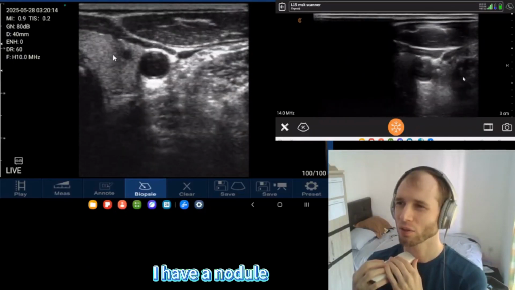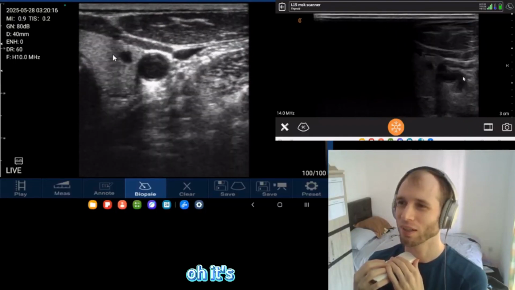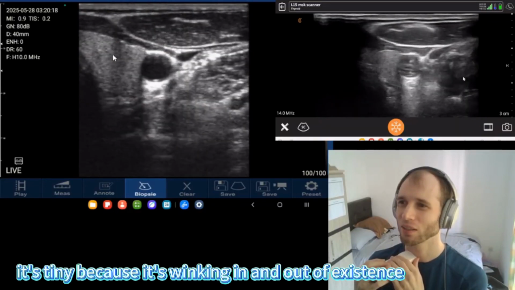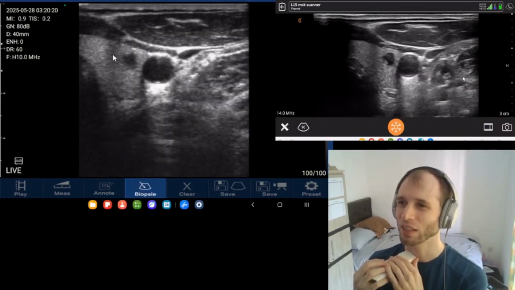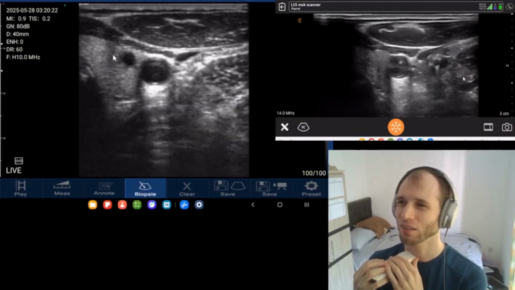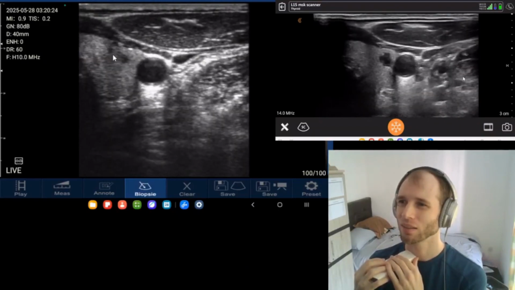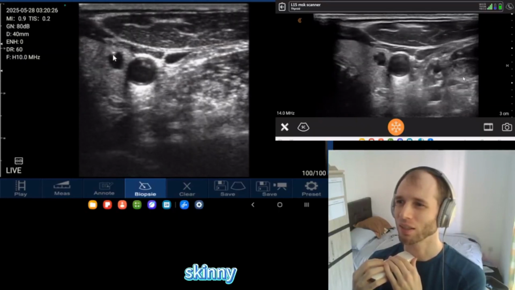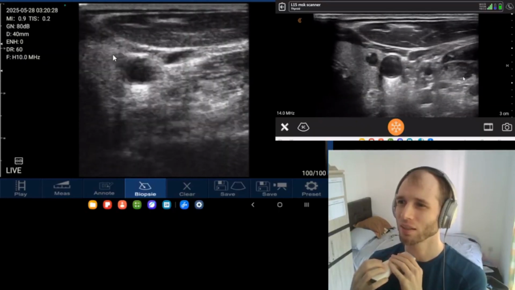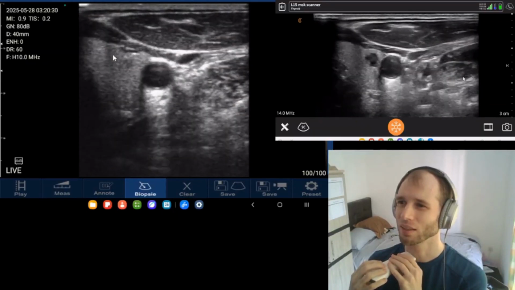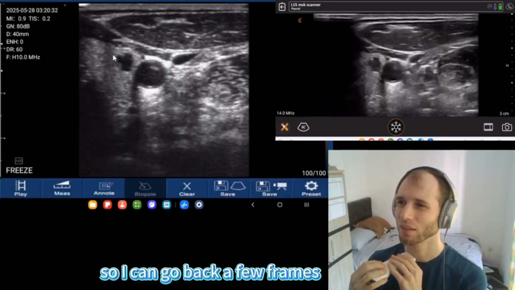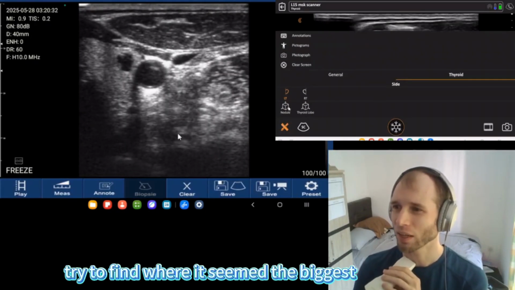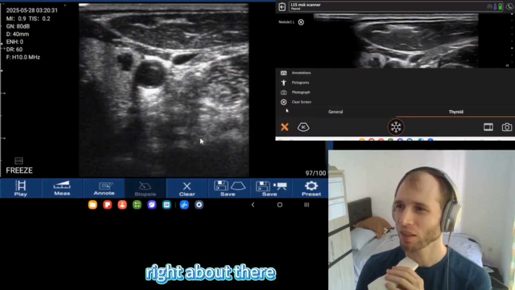Oh, I have a nodule. Oh, it's tiny because it's winking in and out of existence. Right there. Skinny. So I can go back a few frames, try to find where it seems the biggest, right about there.